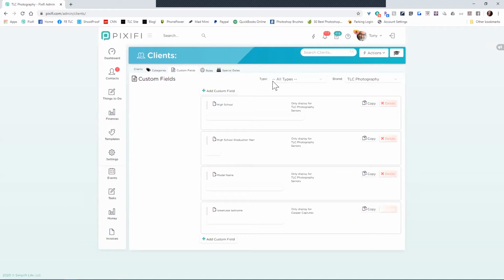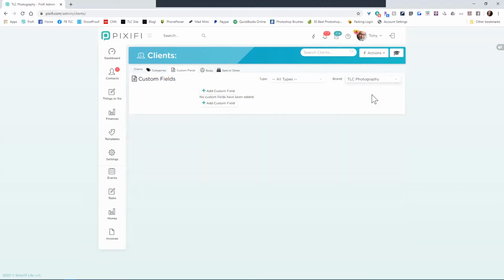Before we go on, these particular prompts will allow you to select the type of custom fields that you want to see. So in this case, I'm looking at all types of custom fields, either wedding or non-wedding. And that's internal to Pixifi. It's not something that I created. And then which brand I want to look at. Is it all brands or is it just one particular brand?